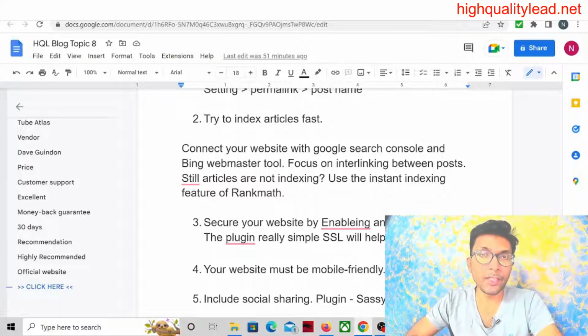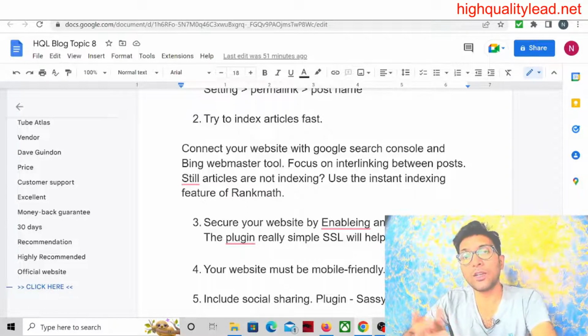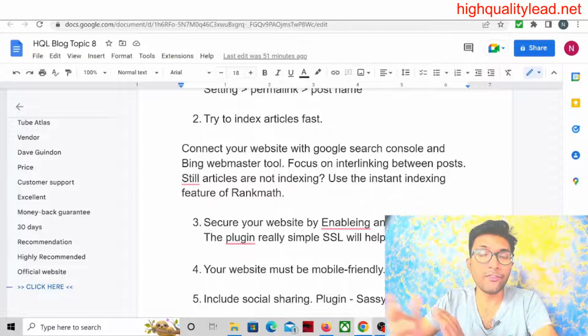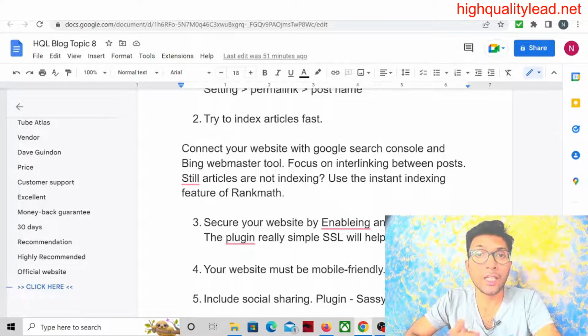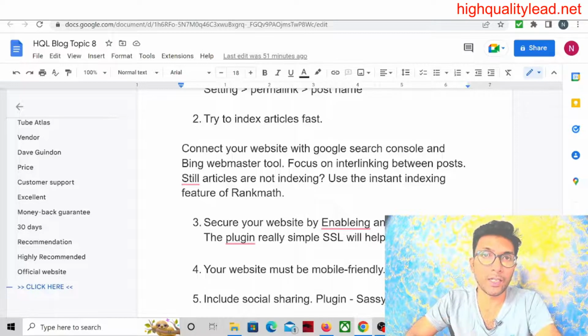The second point is you need to focus on internal linking. This is very, very important. Whenever you are publishing any post, you interlink with other posts. It is better if you interlink posts that are already indexed and ranking. If those posts are ranking inside the search engine, and you interlink them into your current post, that will help you to index your current article.